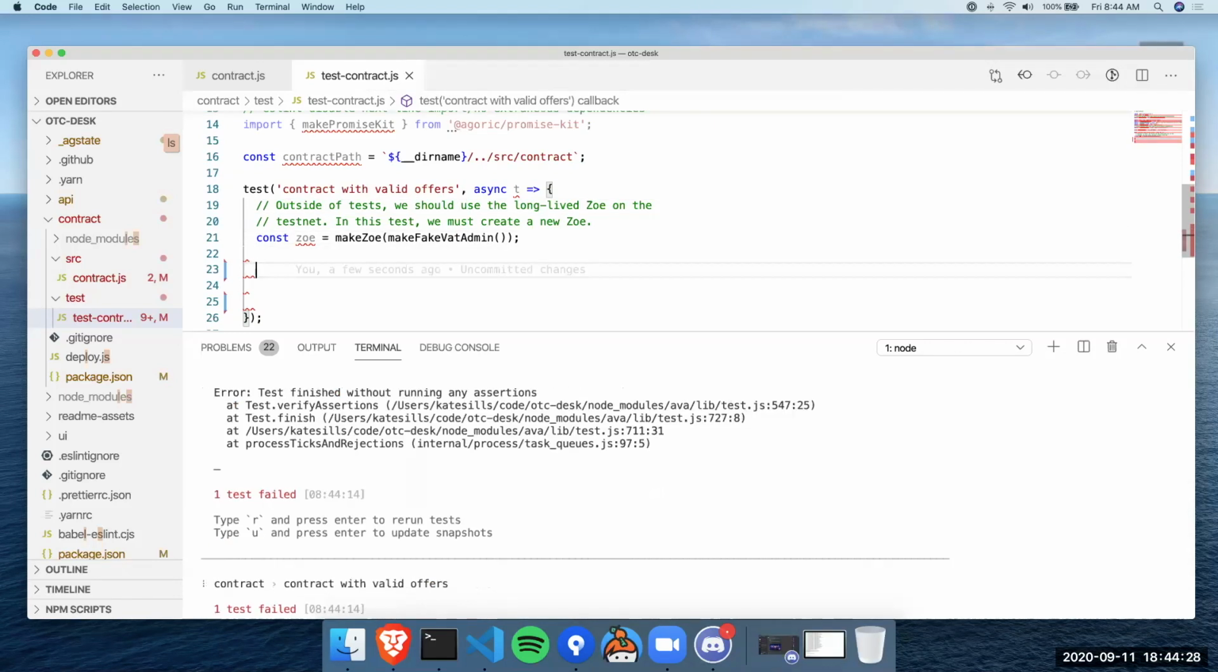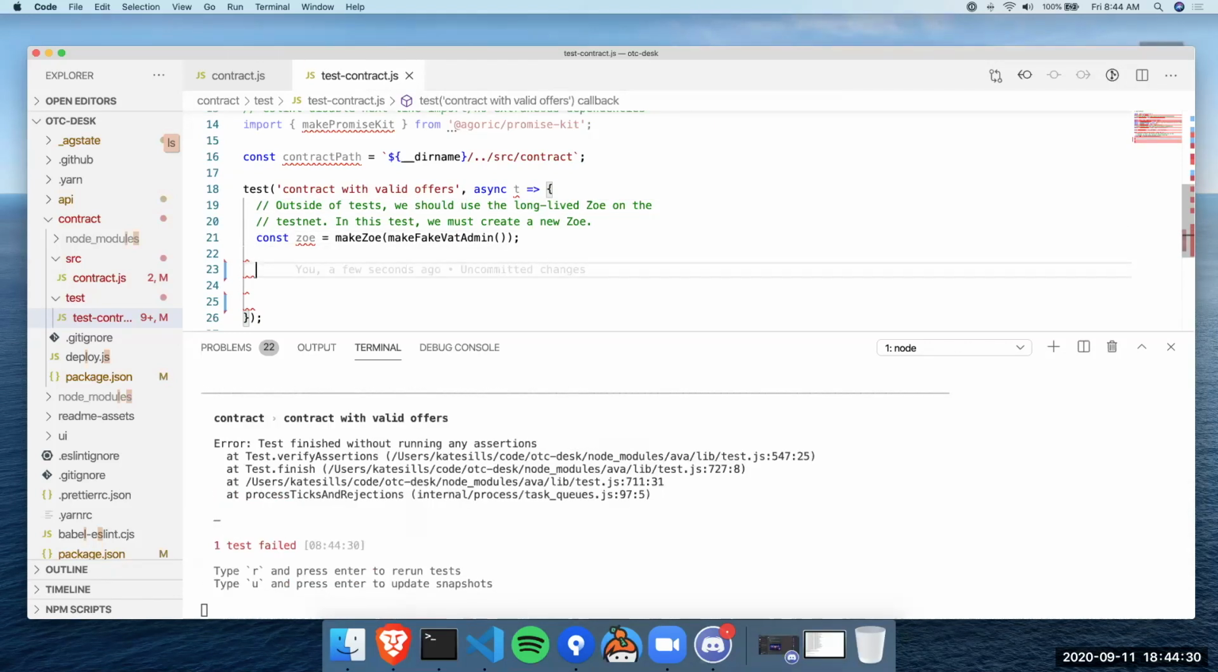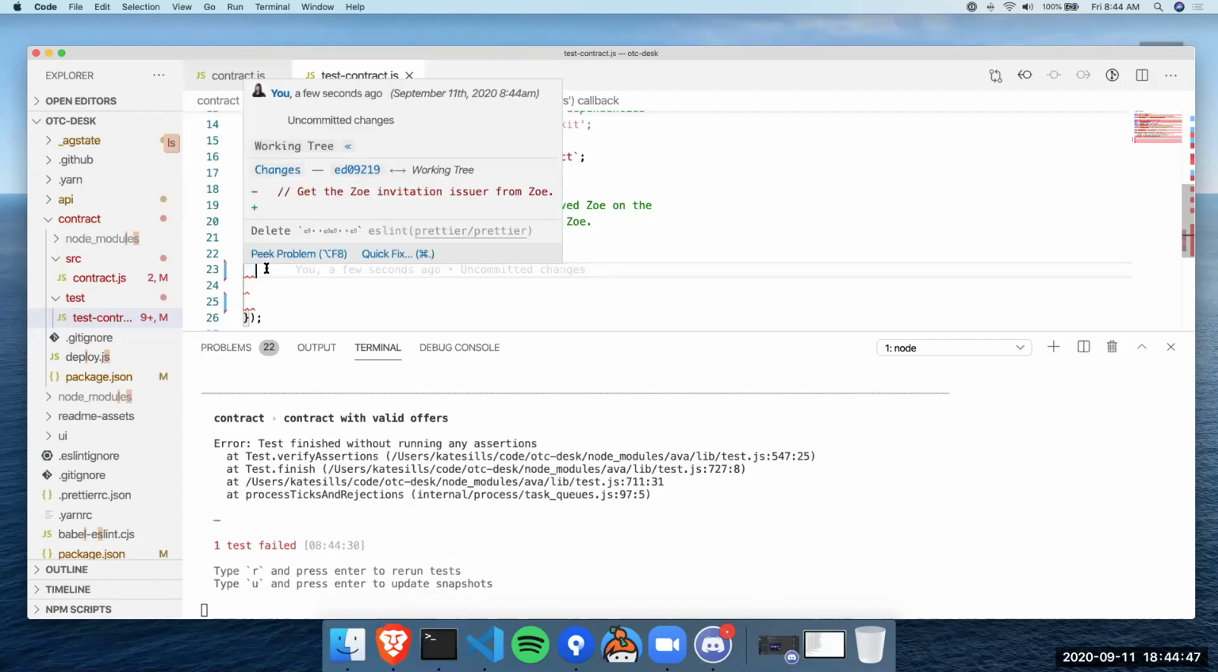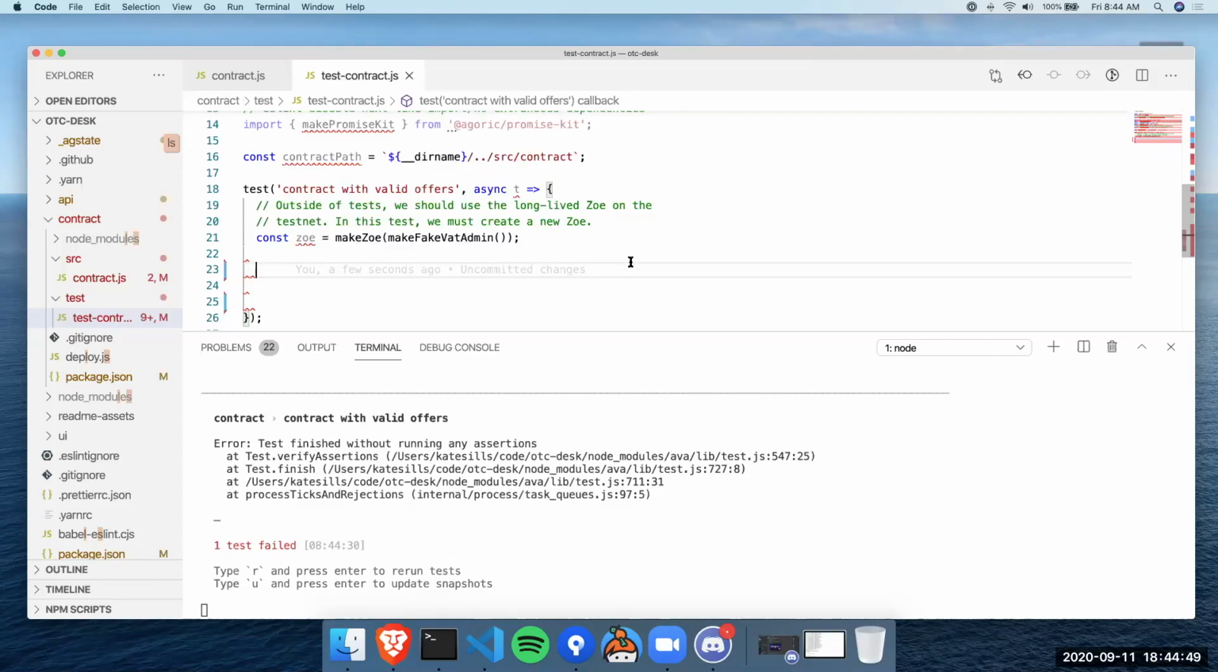First we're going to be building the covered call contract. So let's start with test-driven development and write down some of our conditions and test assertions. Normally we would have the long-lived Zoe on our testnet, but in this test we're going to create a new Zoe, so that's what we're doing in this line. And let's write down a few things.